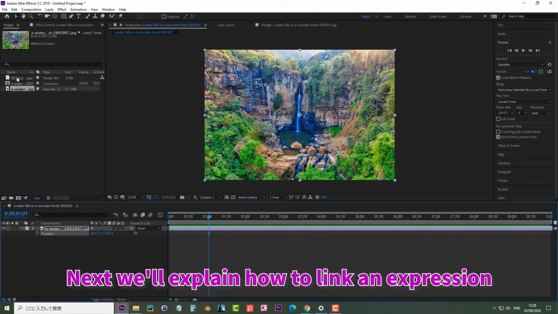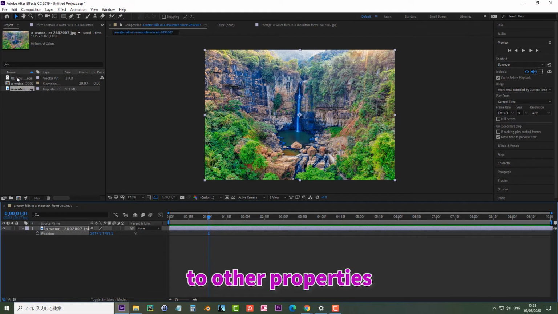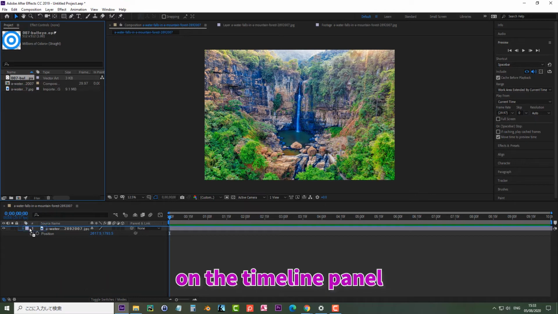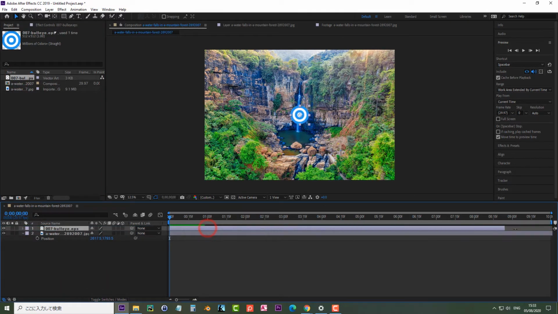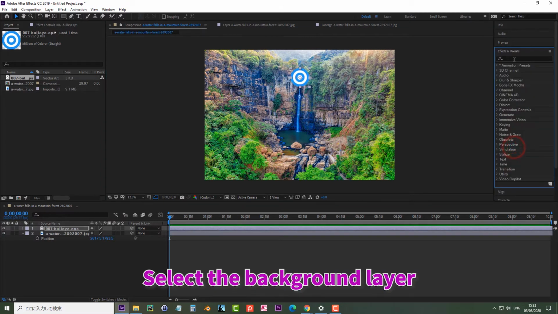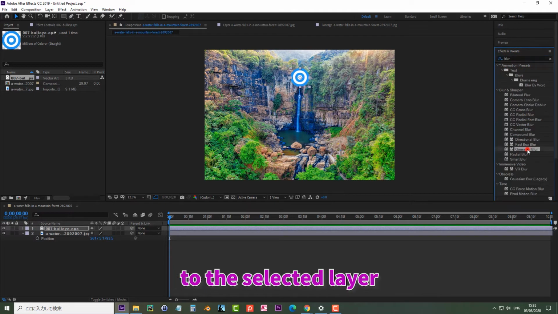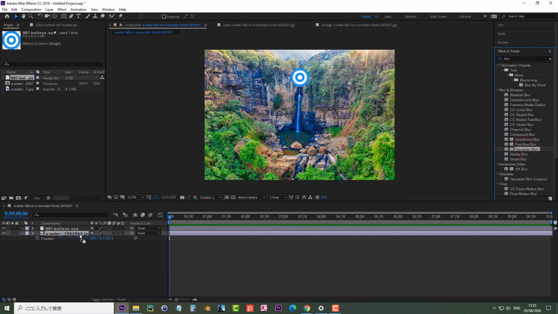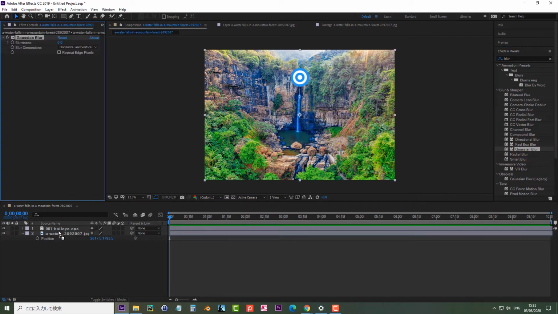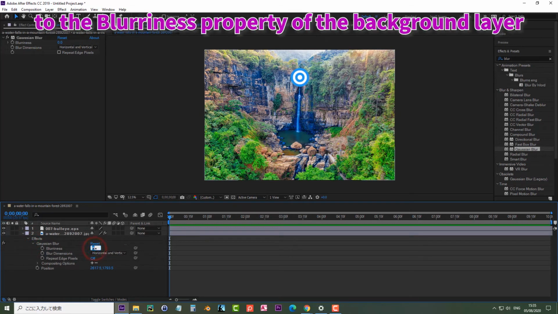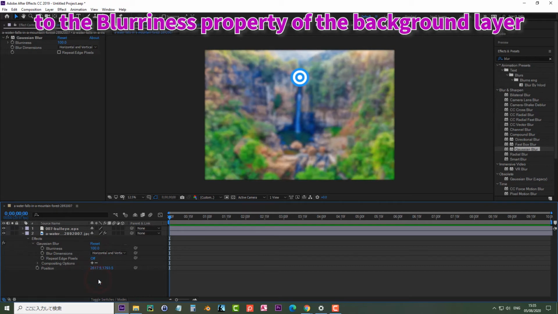Next, we'll explain how to link an expression to other properties. Place the background and illustration materials on the timeline panel. Select the background layer and then drag and drop Gaussian blur from the Effects and Preset panel to the selected layer. We will add an expression to blurriness property of the background layer.